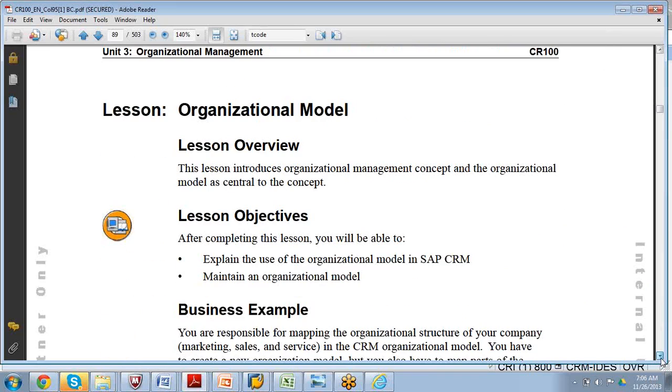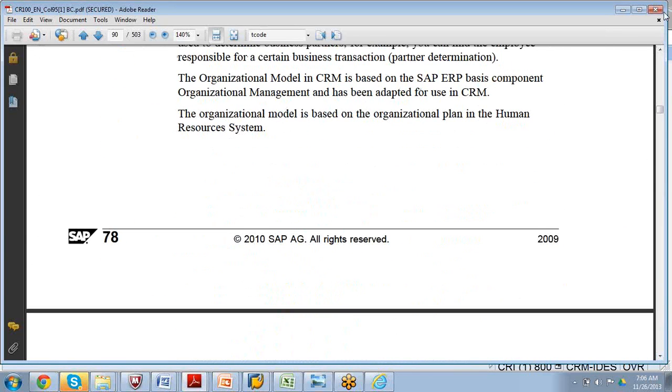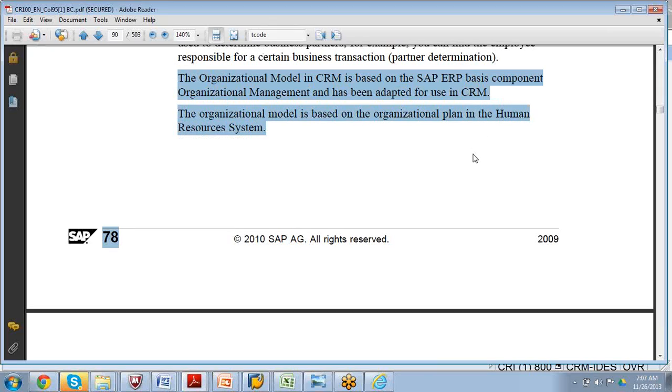So this organization management is nothing but whenever we have the company's representation, what we have to do in our SAP. Take these definitions. These two are very important. The organization model in CRM is based on the SAP ERP basis component.